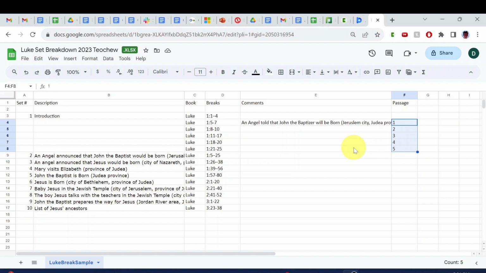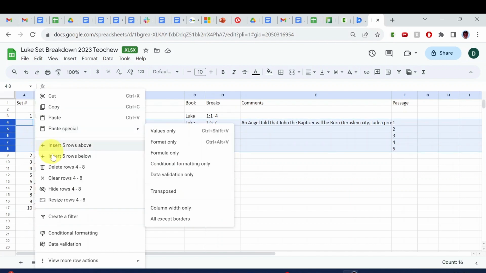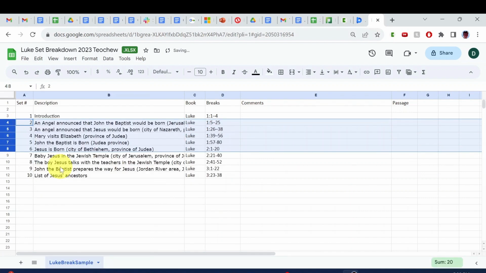Since render projects only export audio for sets, or basically sections, and not for passages, you'll have to clear out the passage column before you could paste your spreadsheet. So the way I'm going to do that is highlight all of the rows right here and then just click delete. And that will clear out the passage column for me. It'll also remove all of the empty space that was there before.